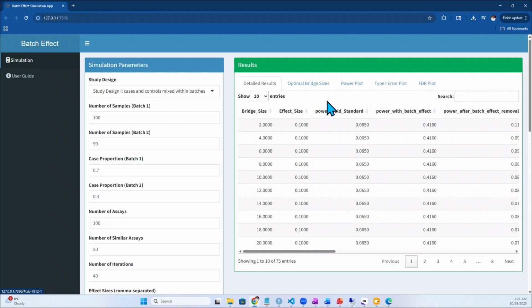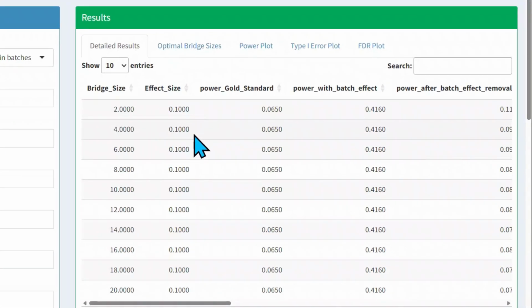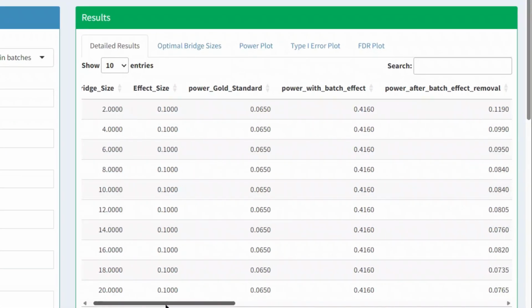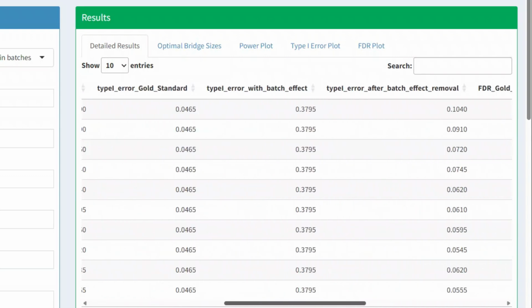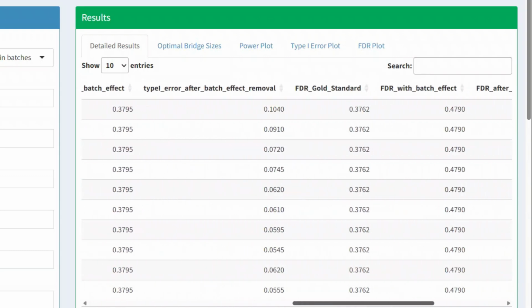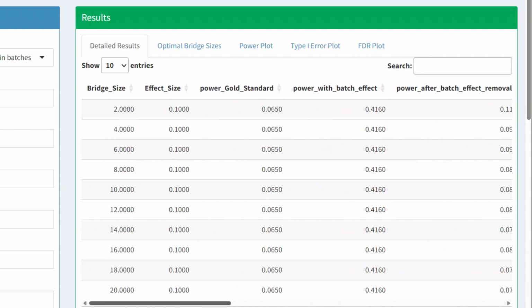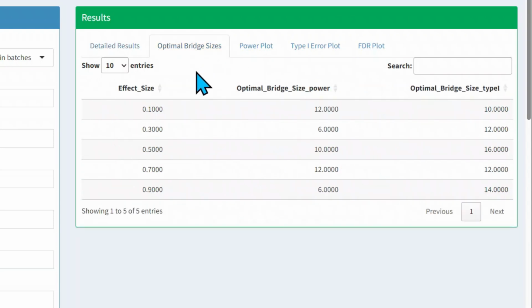All right, now we have the simulation results that we're looking for, and in different tabs of the output at the top, we can see different results. For example, in the detailed result, we have simulation results for all different iterations for every single bridge size and every single effect size. We have different results such as power, type 1 error, how the power differences look, how the type 1 error differences look, so you have very detailed results here, which we actually don't need. So let's look at the optimal bridge size result.